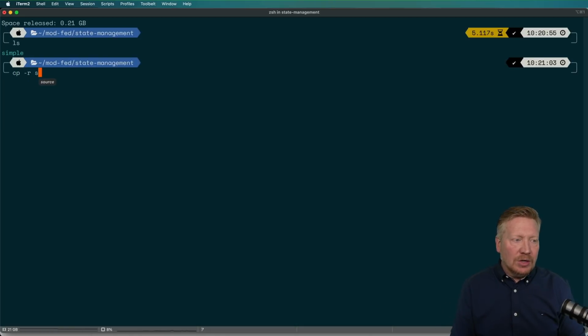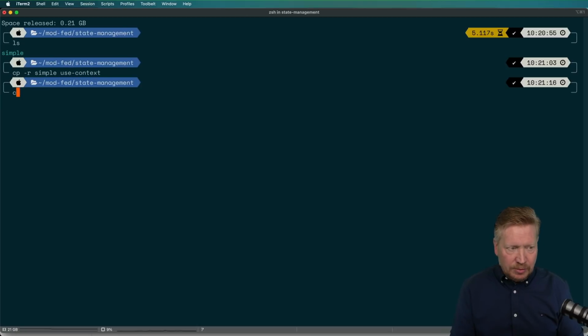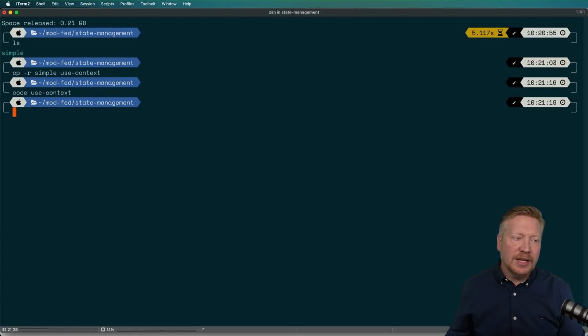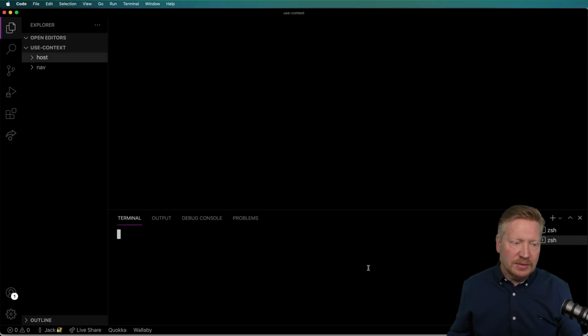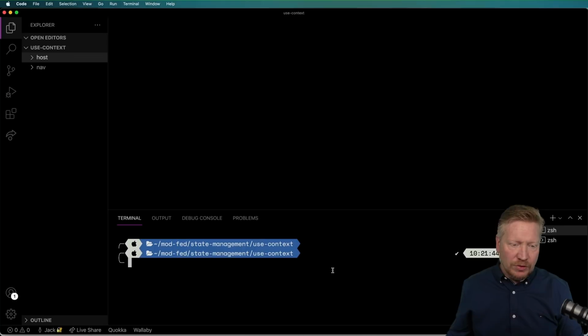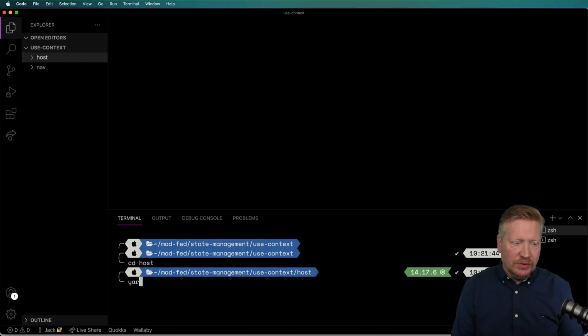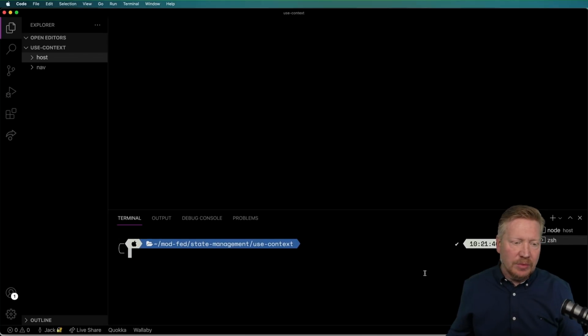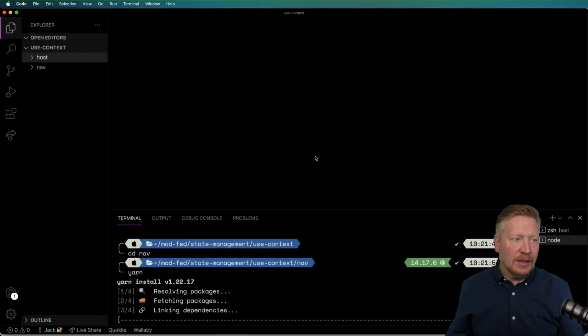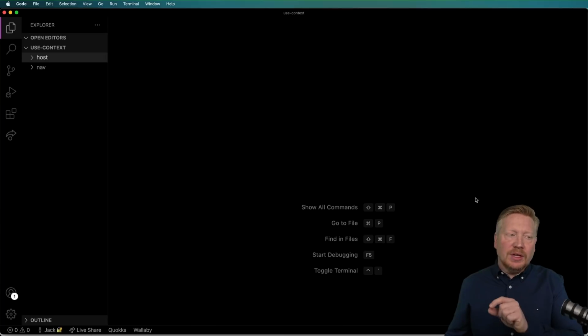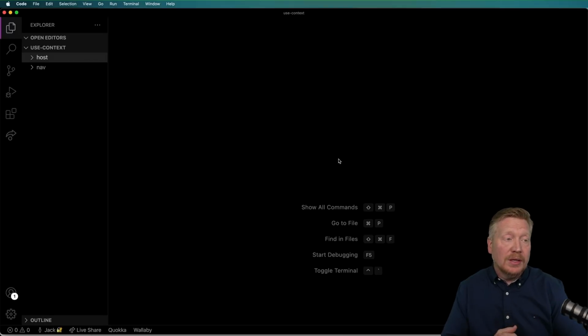All right, let's do cp -r, and we'll take simple, and we'll make a new copy of it, and we'll call that useContext. So this is going to be our useContext example. And again, I'll run VS Code on that. All right, now let me bring up the terminal again, and I want to bring up two terminals. And in that first one, I'm going to go into that host directory and then do yarn. And that second one, I'm going to go into the nav directory and again do yarn. Now we're going to start on the host side of things. The host is going to maintain the context, the store. And it's actually going to give that off to the nav.